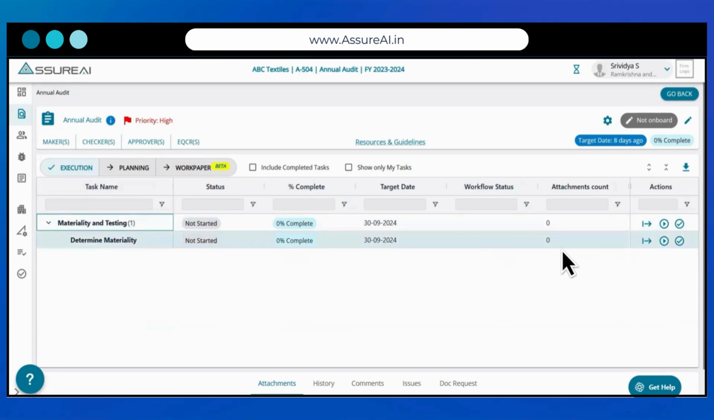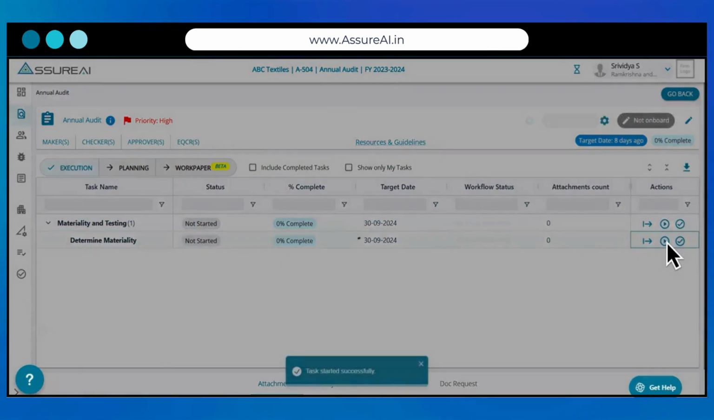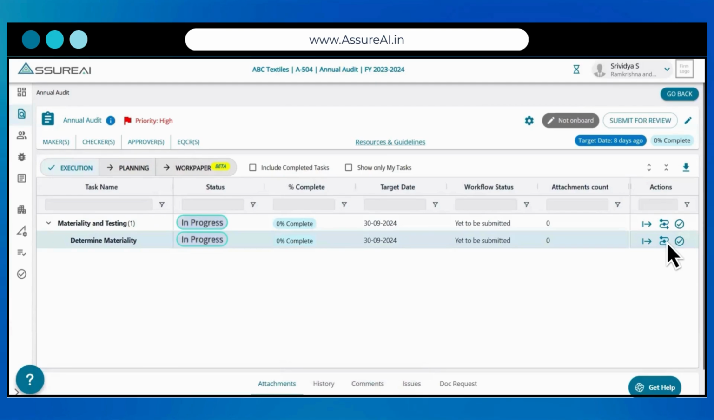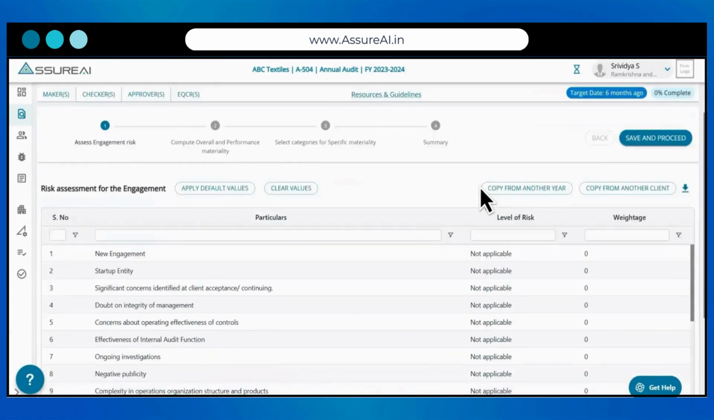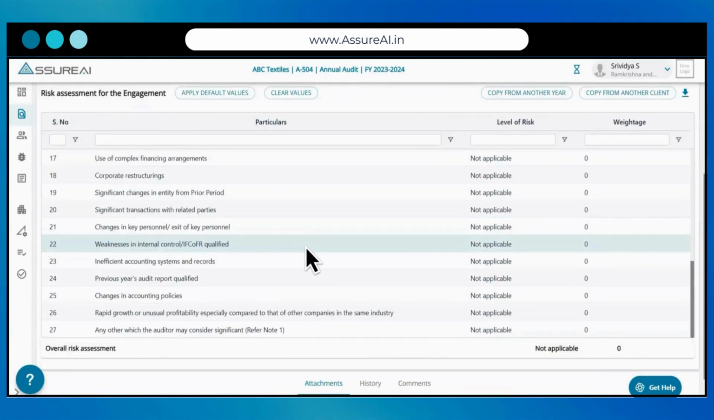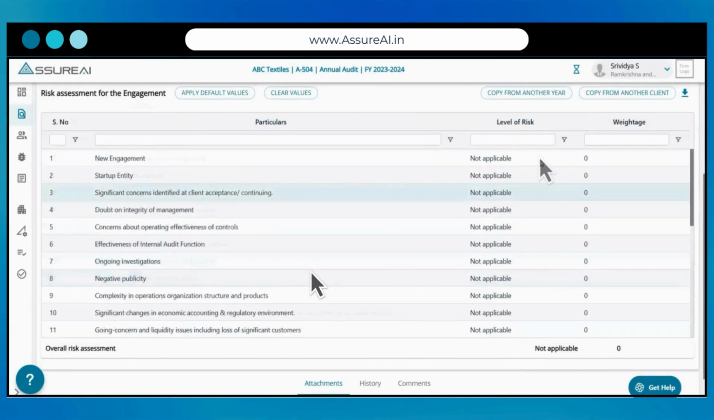The user can click on Start button and the status will now be changed to In Progress. However, the percent completion will still be at 0% complete. Click on Go to Task to enter the task. The default display for the Step 1 screen will be the list of questions that the user needs to answer to assess the engagement risk.